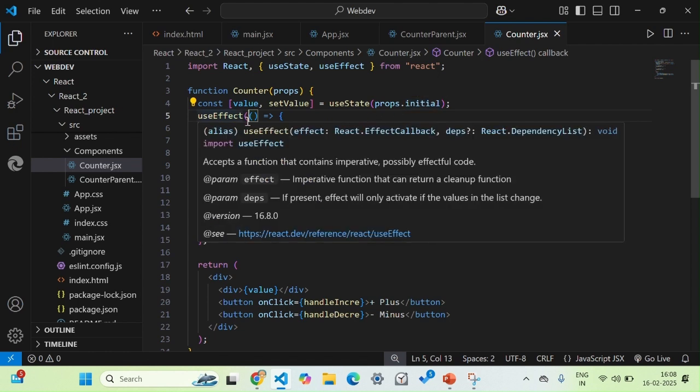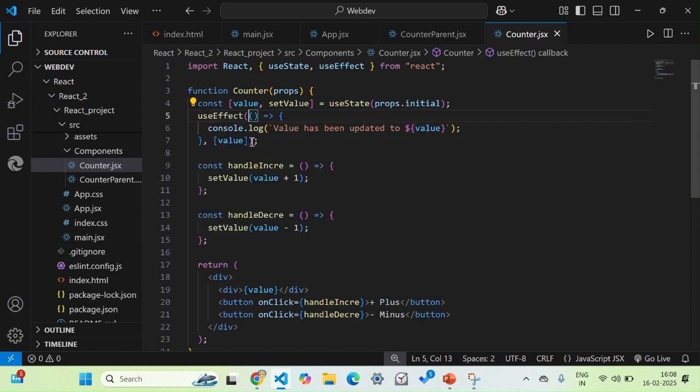This is going to help. This is the syntax of useEffect, and here you give a function. Till here I have defined a function, and in these curly braces a function has been defined. What is the function? The function is to console.log, just to print on the console that the value has been updated to value.